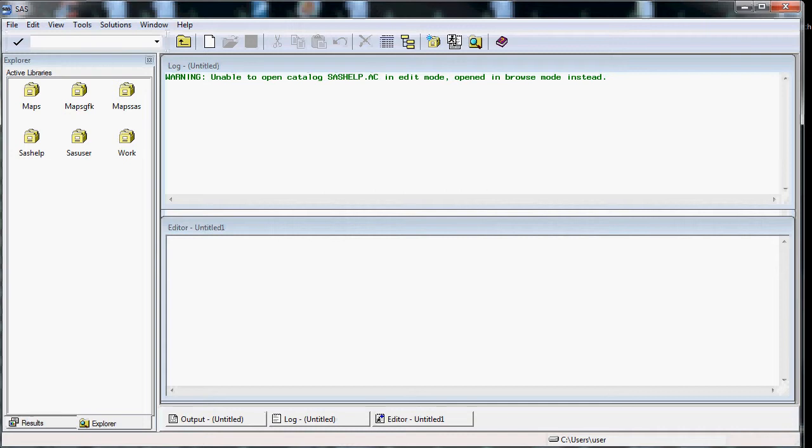So that includes file formats from other software vendors, which would maybe include Excel. You also have the option of creating and using file shortcuts. So as we've seen in our Explorer window, we have access to our SAS files, and we can create file shortcuts to an external file that's not in our libraries.